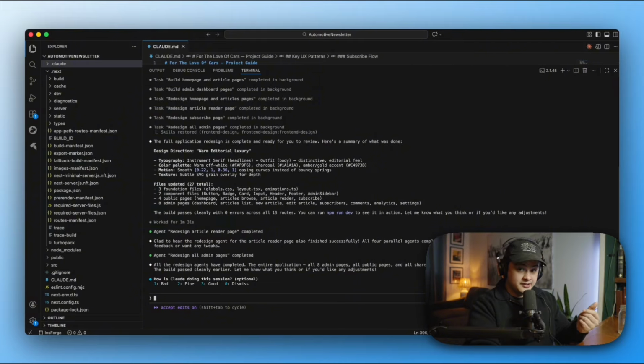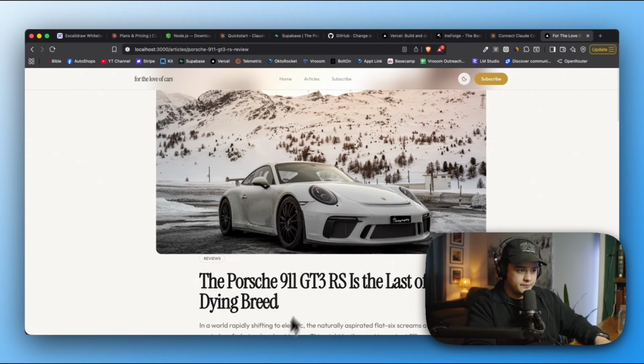So we're going to take a look at this, and then I'm going to show you how you can simply copy designs of other websites that you like and tell Claude to basically just implement that design to your own website. So let's first go and take a look at our new application redesign.